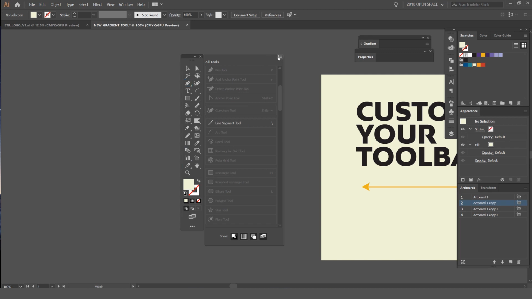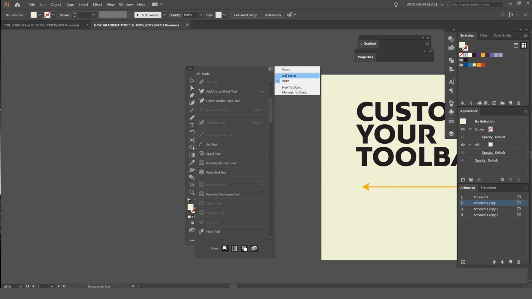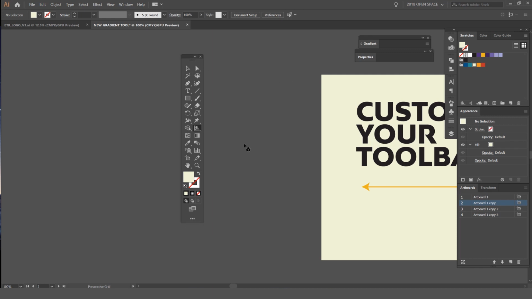Another cool tip as well is if you click these three little lines on the top right corner, you want to click that. I can reset the toolbar. It will reset everything to the default. I can also click on basic and it will give me the basic toolbar, which is pretty interesting. I can also go back and click on advanced and it will go to the advanced toolbar.